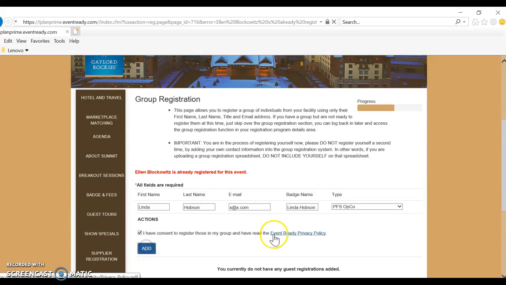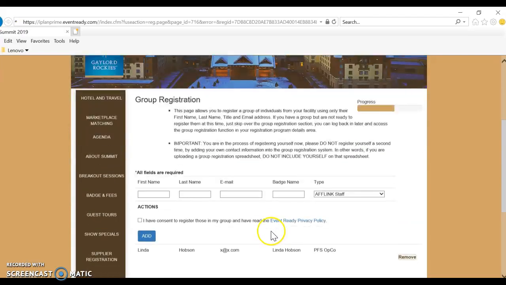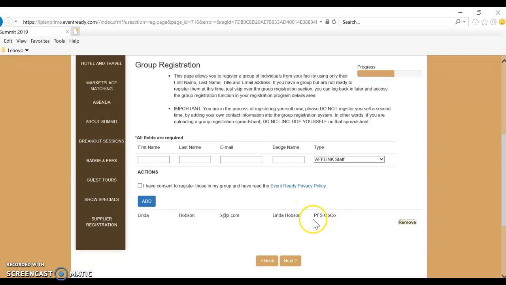Okay, add. Okay, so I've added Linda in my group. I can come back and remove her. If I make a mistake, I can remove her registration as well.